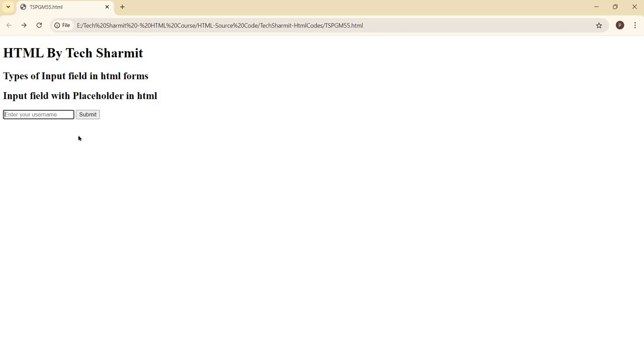Because by using this, we are not supposed to write extra text on screen, correct? We have already notified the user with the help of the placeholder value. So the user can simply read this, enter your username. It means we are supposed to put a username, so we can put the username, and then we can click on submit.